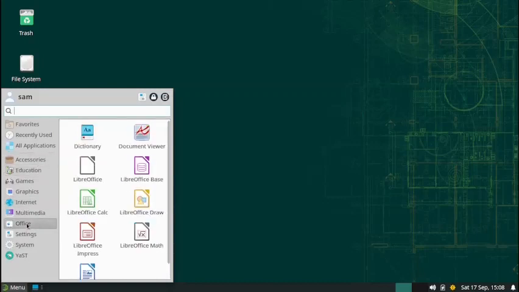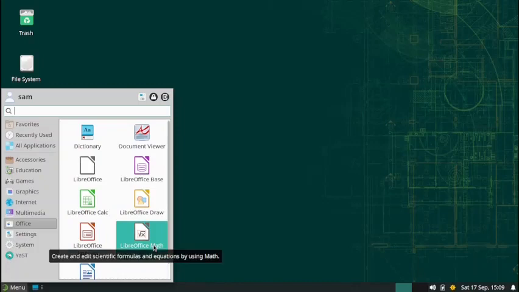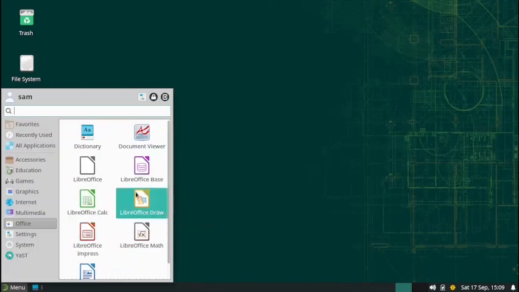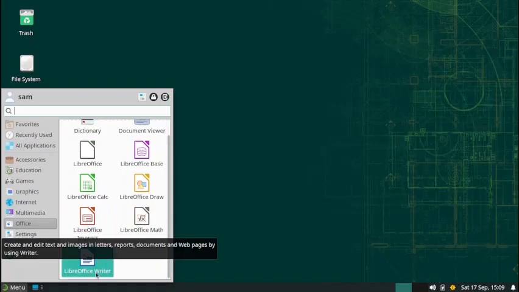Okay, now we will go towards the office. In the office, you have got the dictionary, document viewer is there. This is the Atril document viewer. You got the LibreOffice suite, complete suite with the Calc, LibreOffice Impress, Math, Draw, Base. Base is the database. Then you got the LibreOffice Writer.